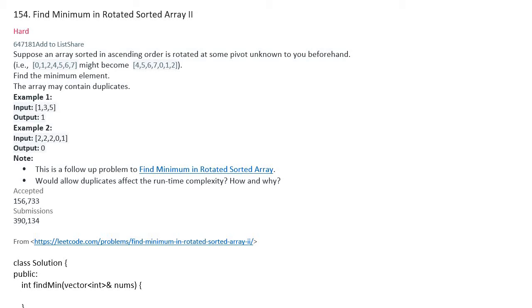Hello, today I'm going to solve "Find Minimum in Rotated Sorted Array II", number 154. Okay, let's read the problem.